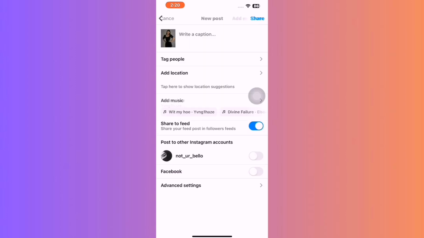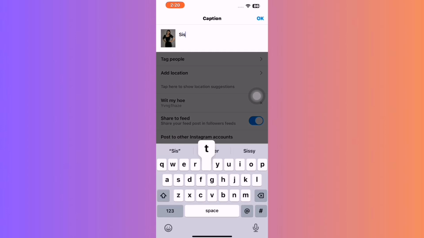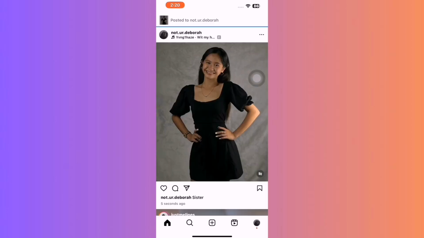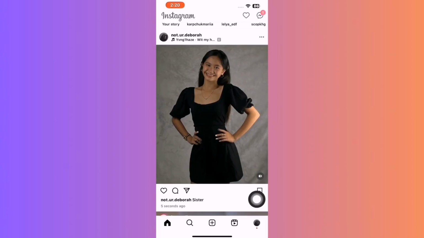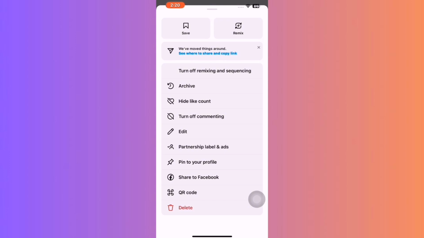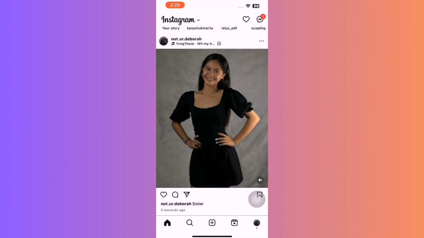Then click Done. This is one of the other ways to add songs in your post. Then click Share. From this post, click on the three dots on the top right corner. As you can see, there's no Add Songs option. You can go back and click the Share icon.